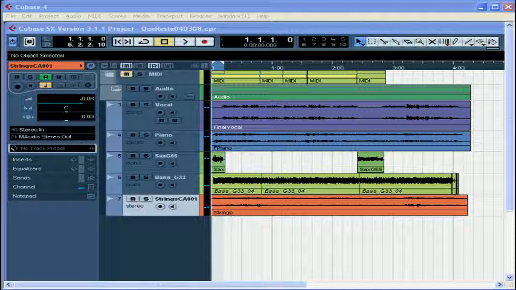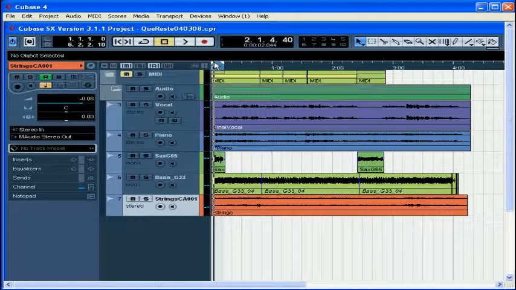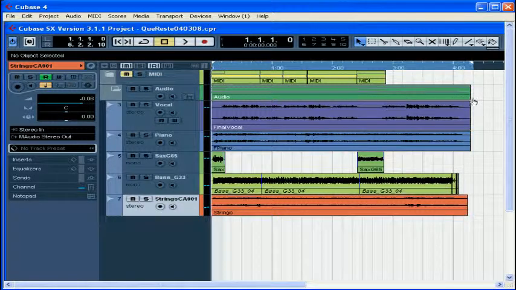Before we can export, we need to tell Cubase how much of the project to export. We do this by setting the locators. The left and right locators are these triangular symbols in the project ruler. Let's drag the left locator to the beginning of our project, and we'll drag the right locator to the end of our project. We'll leave a little bit of space on the end for some reverb tail.